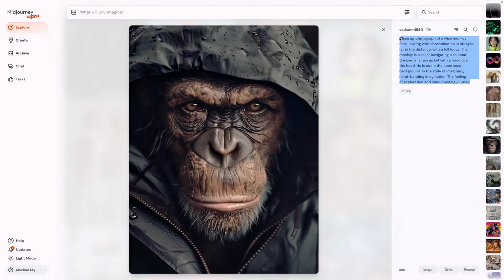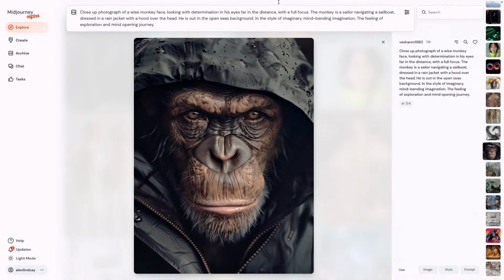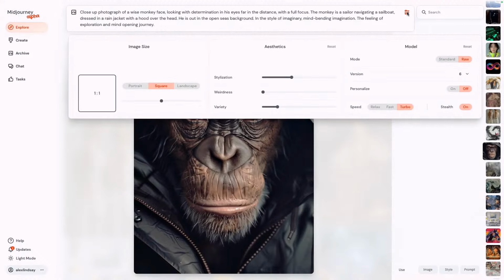A lot of times I'll go through and ask, well, what does this look like for me? So I put it in here. I might open up my controls. I'll say that instead, I want it to be 16 by 9.